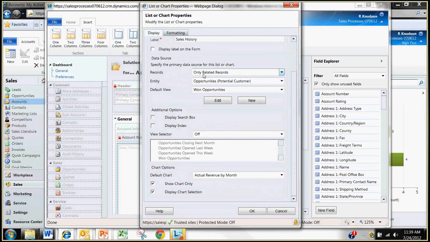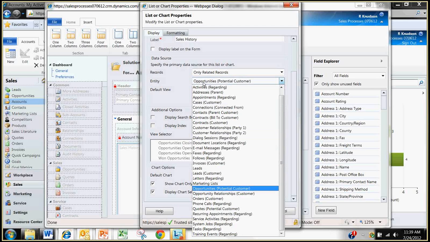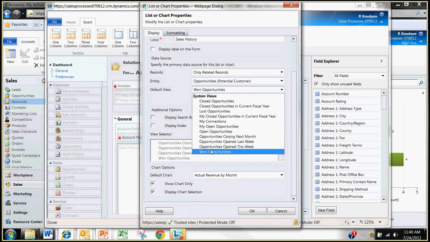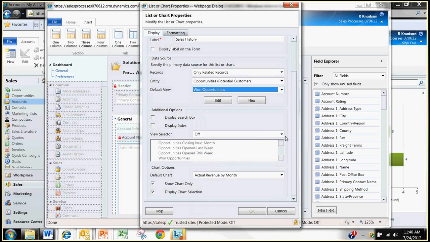So subgrids allow you to select only related records. So here's how we get the filtering. We're basically using the current record to filter only related records. And I select the entity. So I select opportunities, and then I can select a view. So if I select 1 opportunities, I can turn the view selector off in this case, because I don't want the user having to worry about, oh, wait a second, do I have the right view selected for this? So I'm going to turn the view selector off.